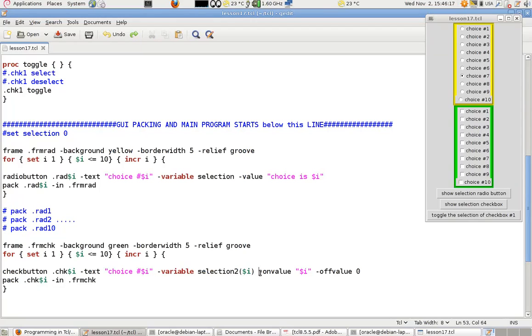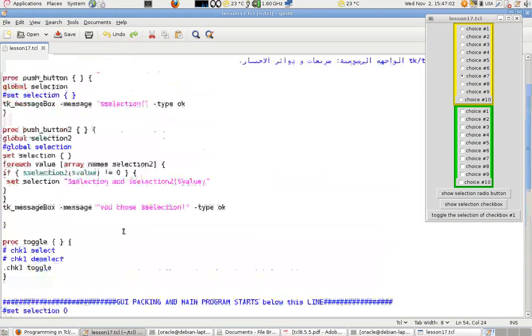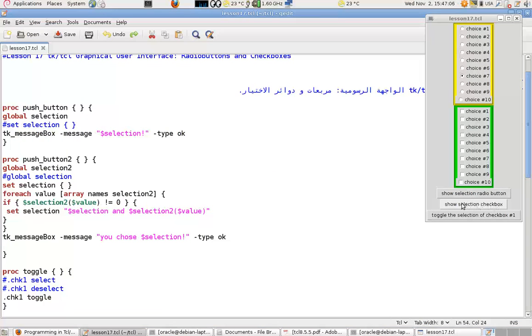And you have the on value. So if it were chosen, on the on value you will have the value of $i, which is that number of the choice, because I'm just replacing the number here, the index that was chosen, and the off value, which is 0. So if it's off, it will take that value. If it's on, it will take that value. Now, of course, when I'm packing, I'm using this n frame rad and n frame check because I'm packing them. Now, when I go to the check button, the check button here is button 2. This one.